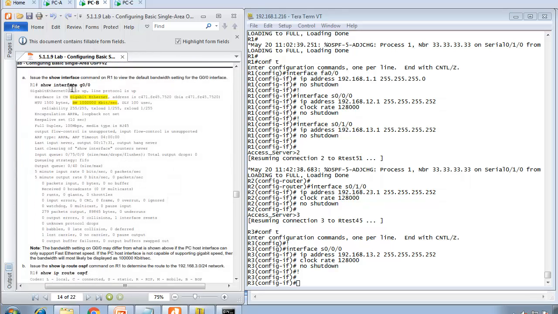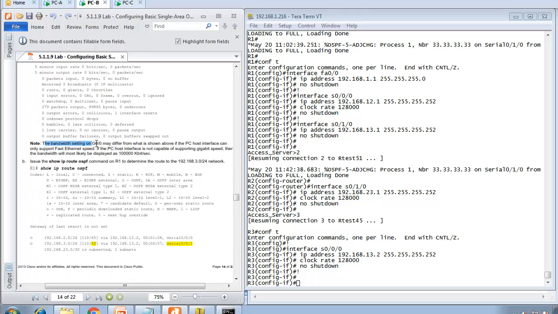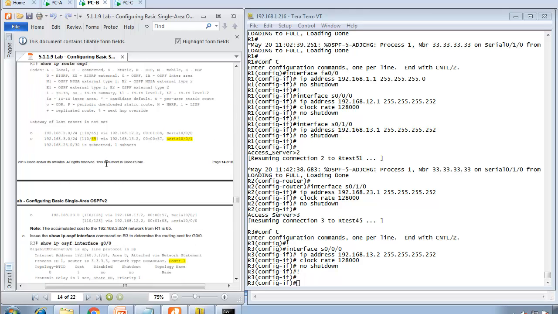Right. Show ip interface G0 is going to be different to mine because it's F0. The bandwidth setting on G0 might differ from what is shown above if the PC's host configuration only supports fast Ethernet. So even if you have gigabit Ethernet on the router, if the PCs are fast Ethernet, then it's not going to work. It's going to revert to fast Ethernet.